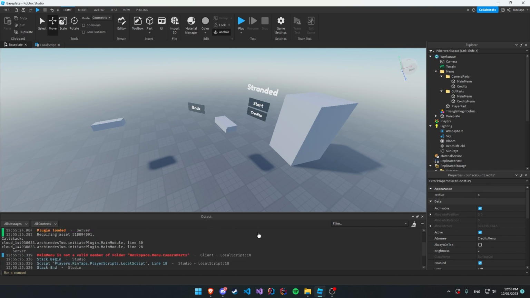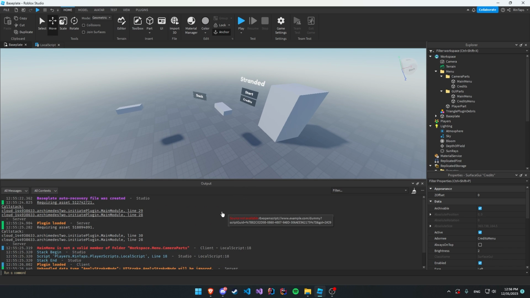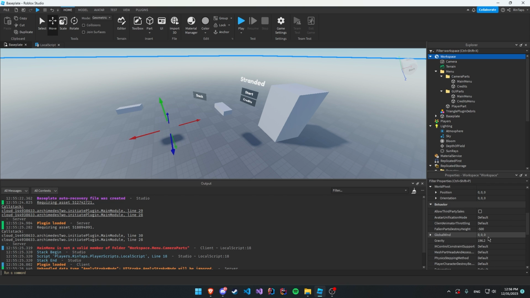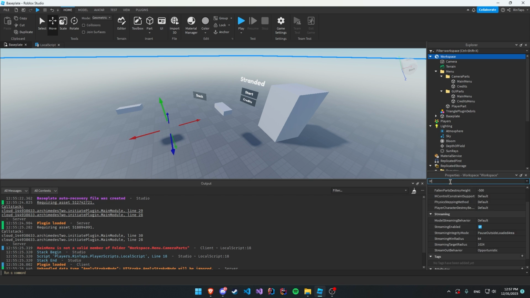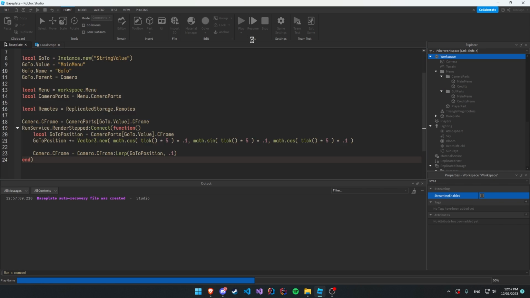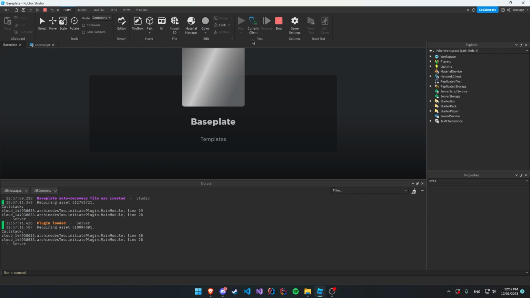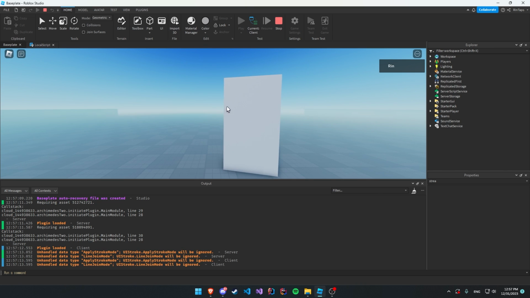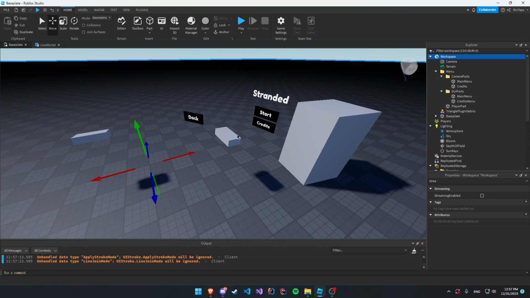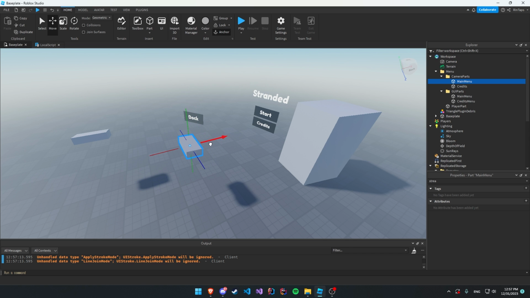So we get some errors. Yeah, because we have to disable streaming enabled in the workspace. I think it's here. Yep, streaming enabled. Basically what streaming enabled does is, if you're too far from something, it's not going to spawn it in, but it's a main menu. We need to spawn. So as you can see, we get spawned into the camera and we get some bubbles. I think that's way too close.